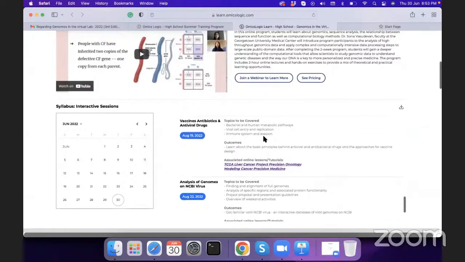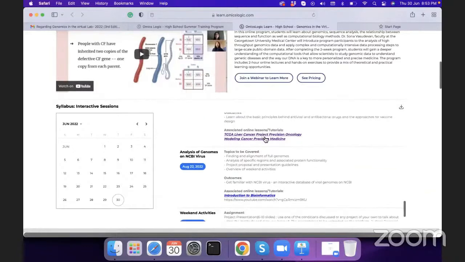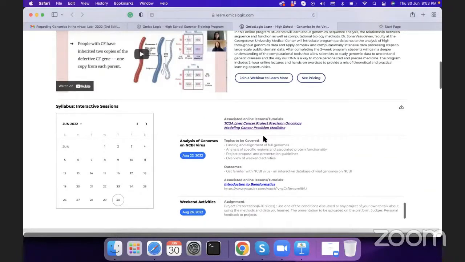And then we have some case studies which involve vaccines, antibodies, and antiviral drugs, and then analysis of genomes on NCBI viruses, where we will be exploring the public repositories, because a huge amount of data is being deposited every day, and we all think that there is an opportunity to investigate further into those big data sets, which is usually very difficult to do, but otherwise it will be much easier through the program and through the resources that we'll be sharing. And that's an opportunity for all of you to take.